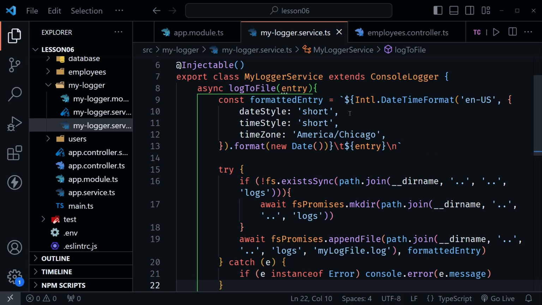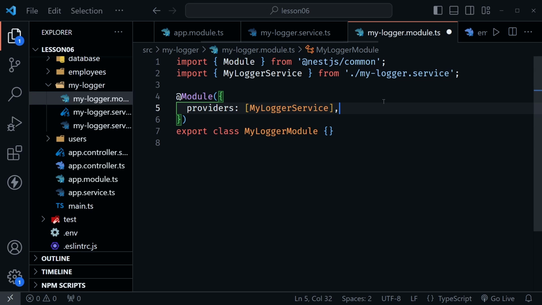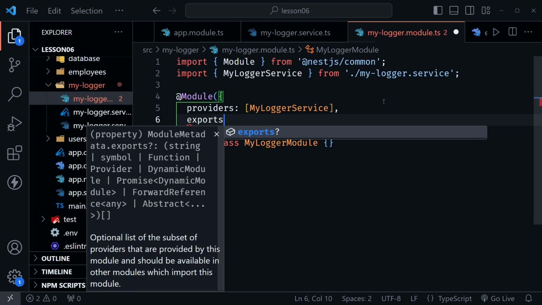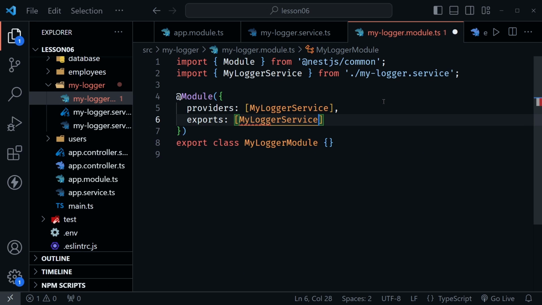And now we have just a little bit to do inside of our my-logger.module file. So here we have my-logger service imported already. That's good. Providers, my-logger service. Now we also need an exports here. So let's say exports, and inside of this would be my-logger service as well. And now at the bottom, we have my-logger module. And really, that is all that's needed for this file.